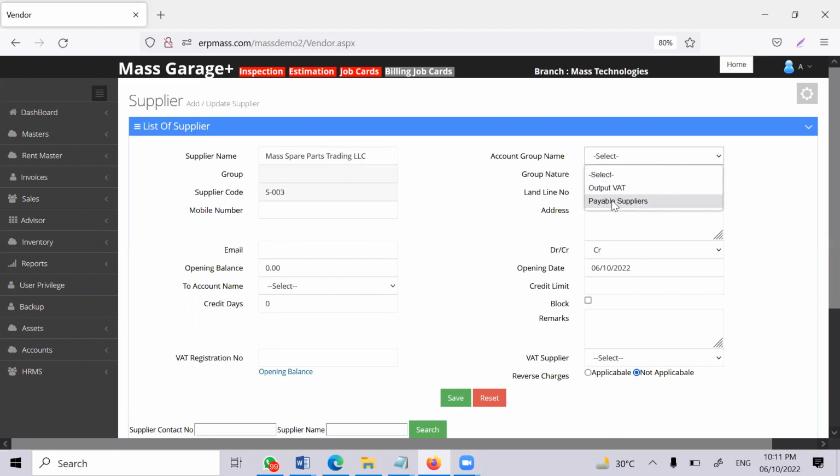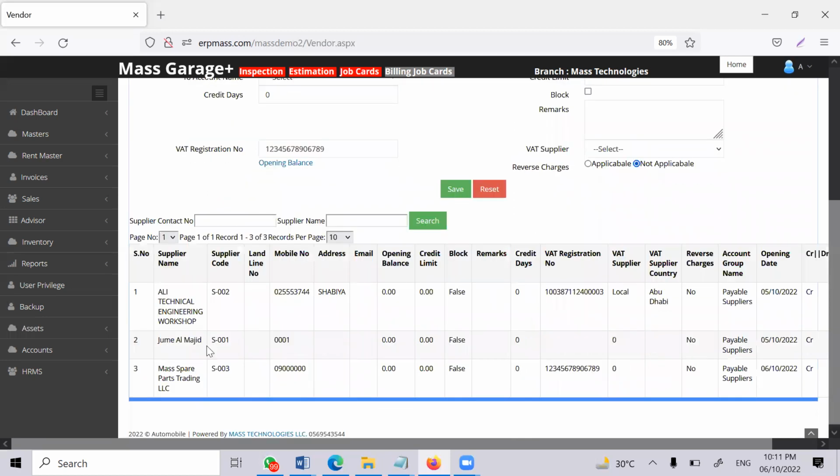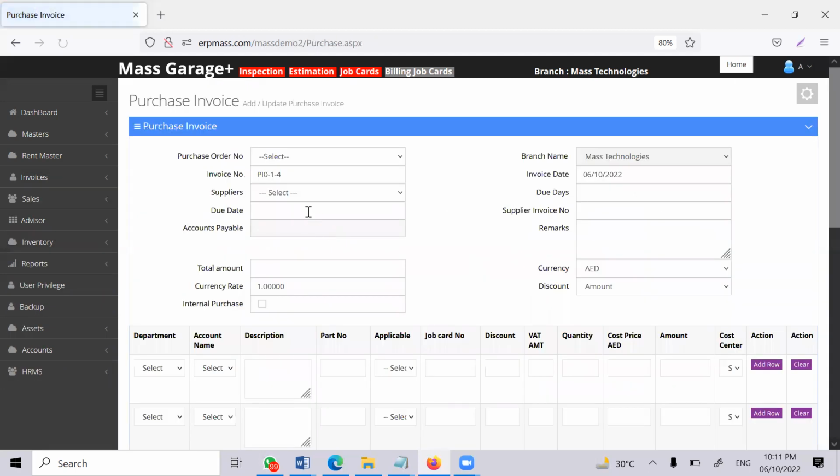We'll select over here payable supplier, the mobile number or the landline number. With the supplier having a TRN number, we can enter the TRN number over here and save it. Supplier is saved over here. Now we go to the invoice, purchase, we go to the purchase invoice, select the supplier name.